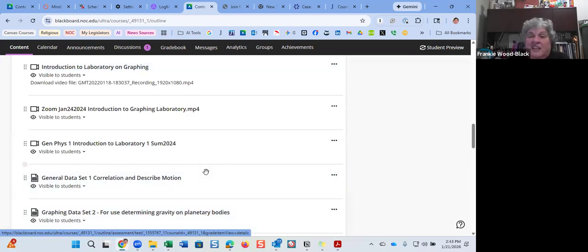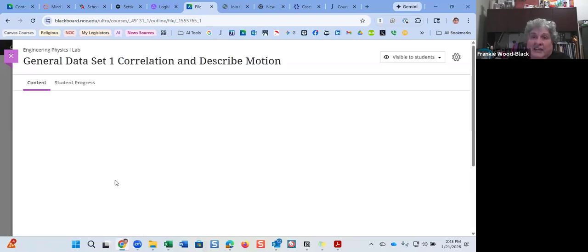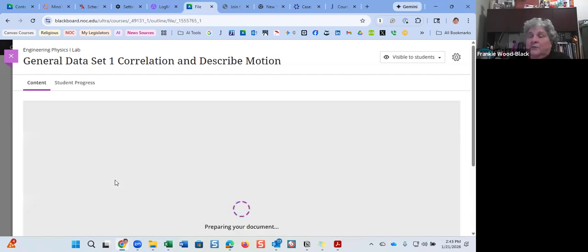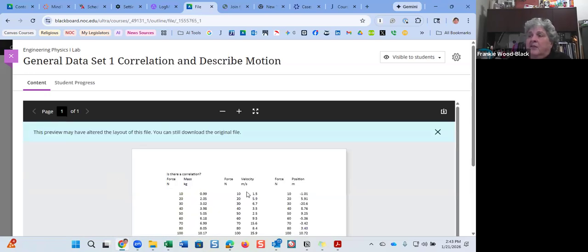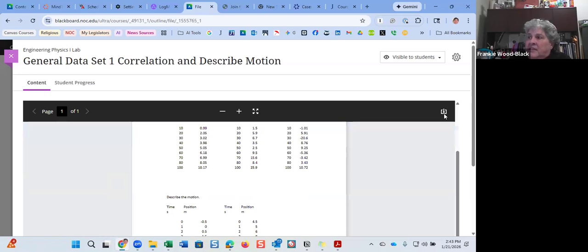So the first thing you're going to do for this lab is you're going to take your data set and download your data, because you're going to put it into Excel or Google Sheets. So if I open up the data set, there it is. You can download from Blackboard right here. So we're going to download it.